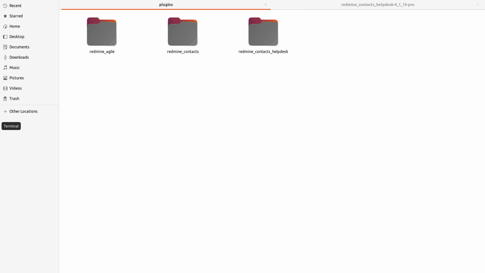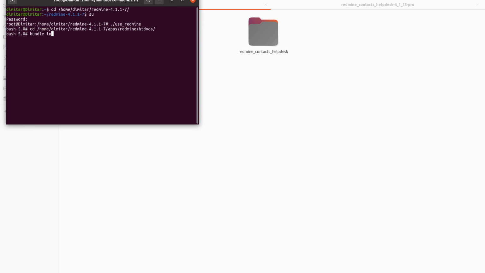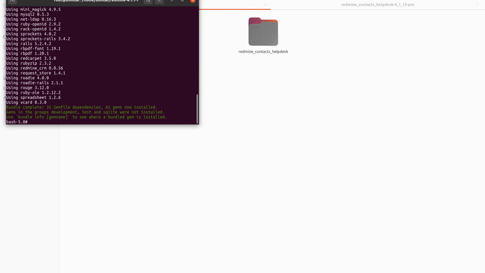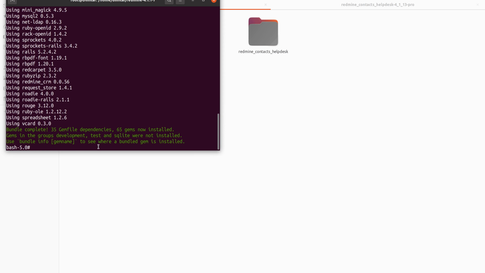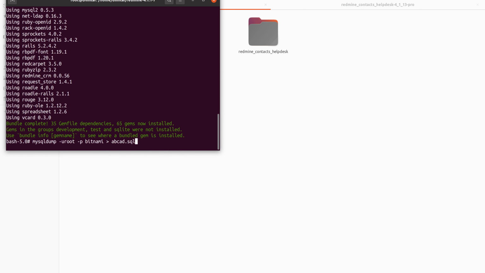Okay, so the next thing that you have to do is to execute bundle install. This is going to install the required gems. Okay, so the next command that you have to execute is, just a second please. So the next command is the migration command. Here the important thing is that into the name section you have to put the plugin's name, which in our case is redmine_contacts_helpdesk.